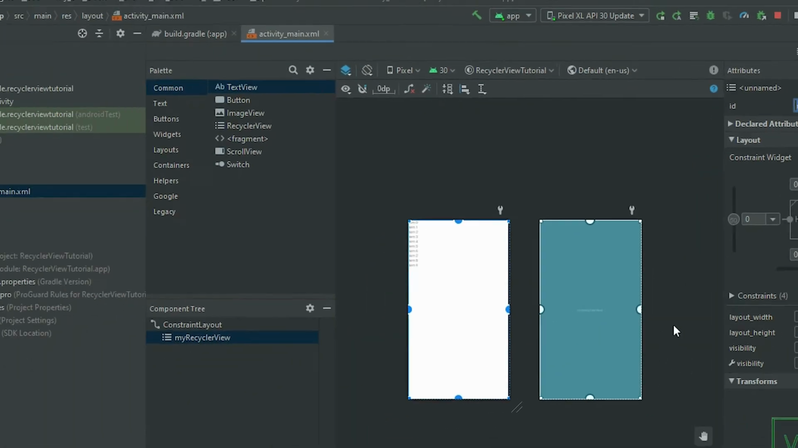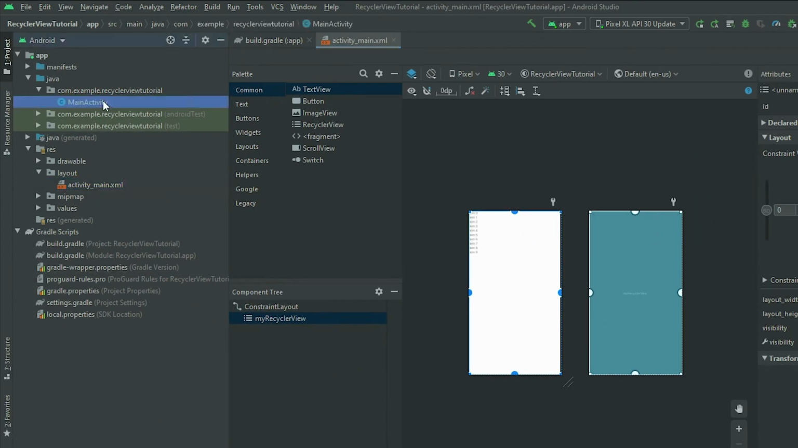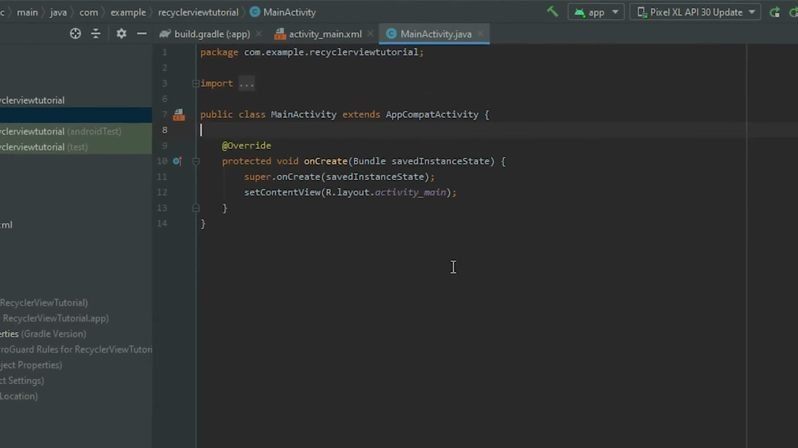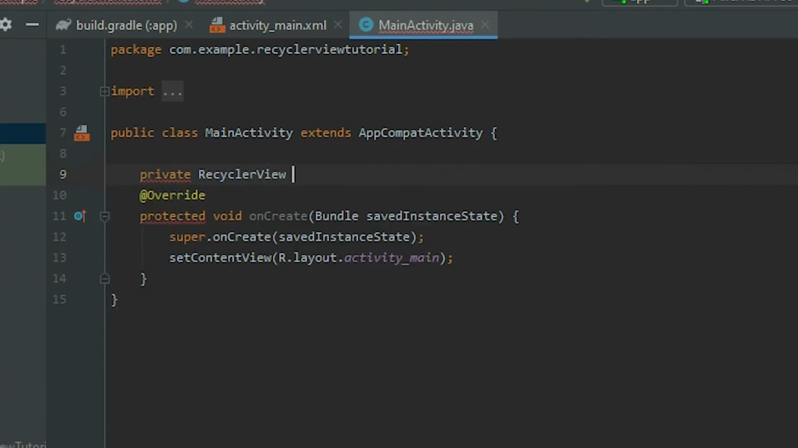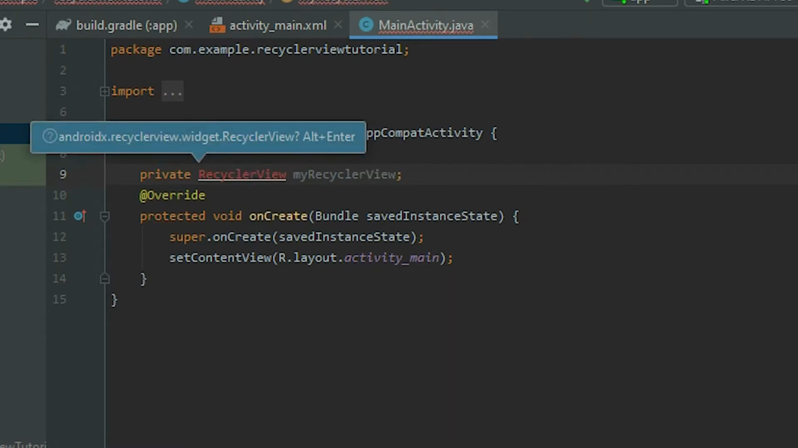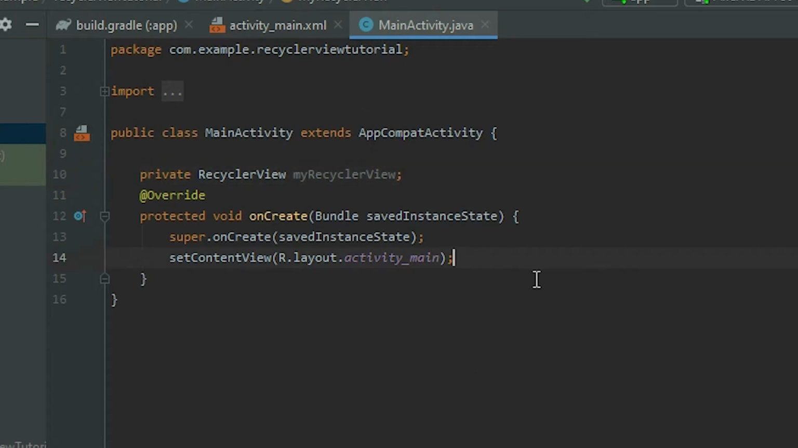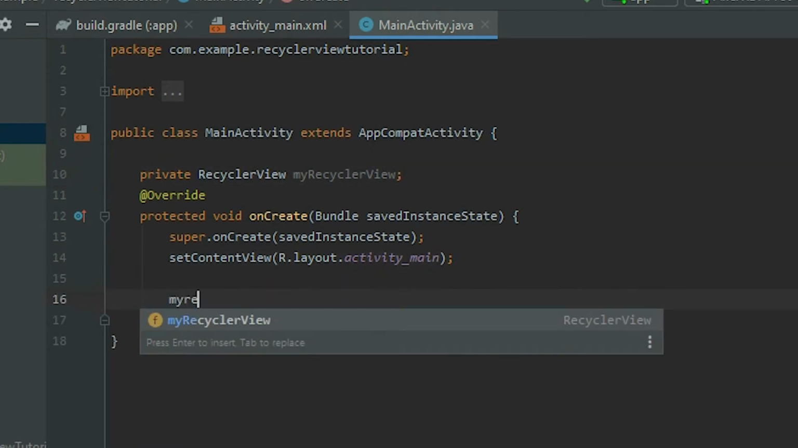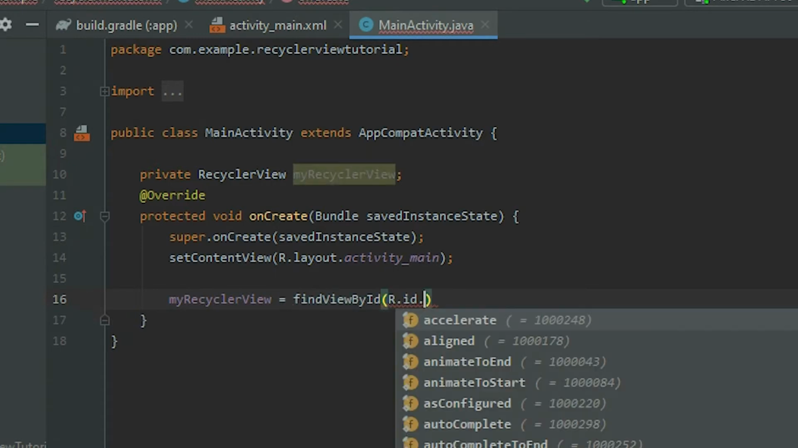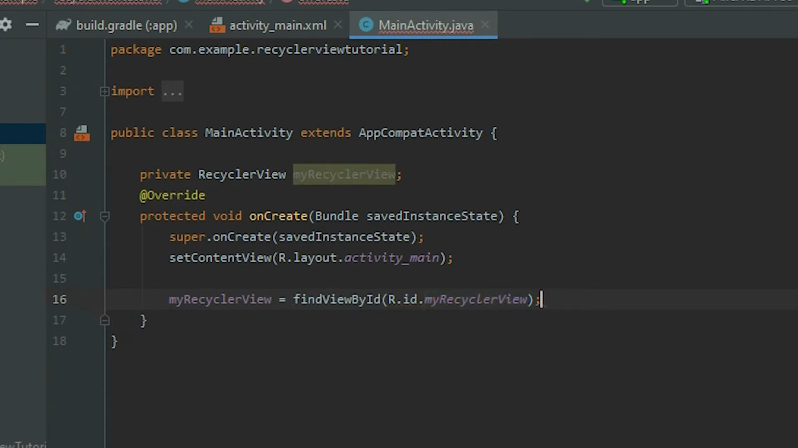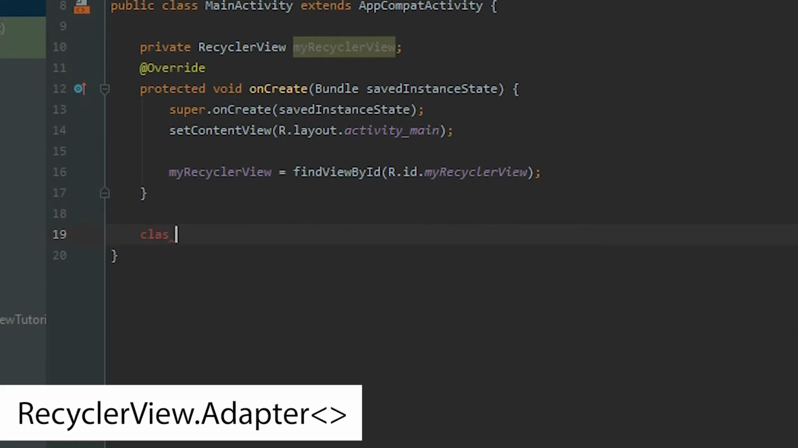The next step is to go into the class file that's using the layout, and then create a variable reference for the RecyclerView. Then create the adapter. Define a new class definition, and have it extend the adapter class from RecyclerView.